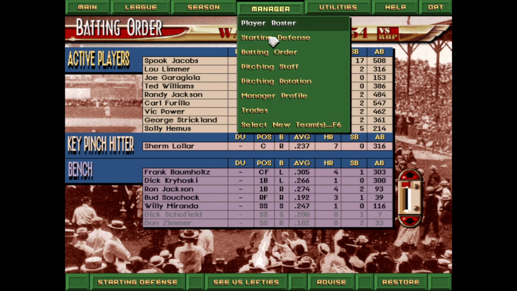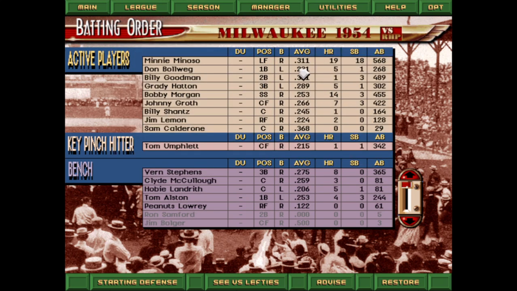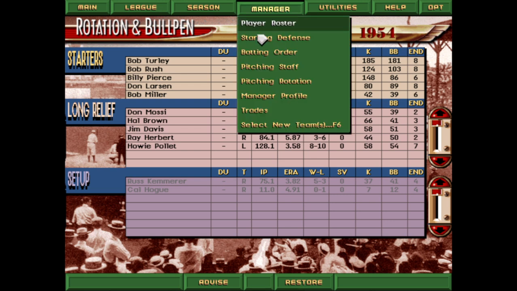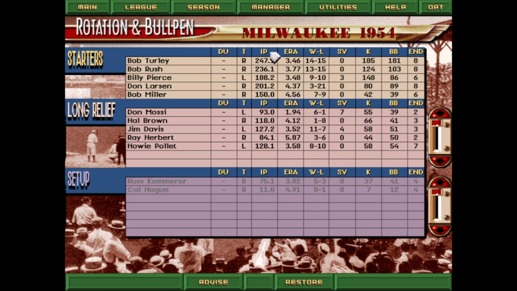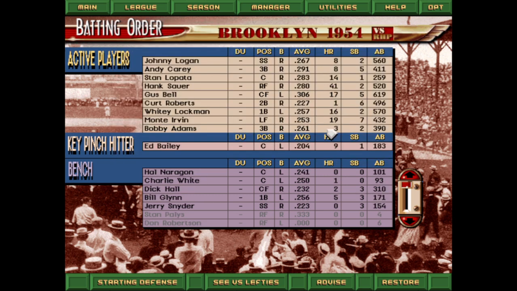All right. Select new teams. Milwaukee. We got Minnie Minoso, Billy Goodman. Okay, some decent guys here. Then we got the rotation of Turley, Rush, and Pierce. Don Mossi in the bullpen, 1.94 ERA. All right, next up. Did I do their? Yeah, I did their batting. Okay, next up is Brooklyn.